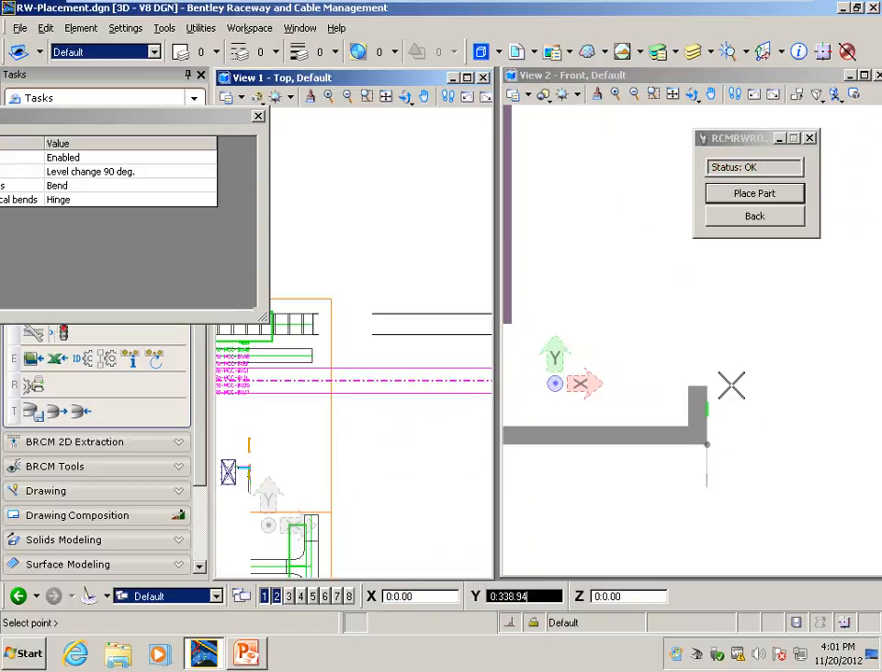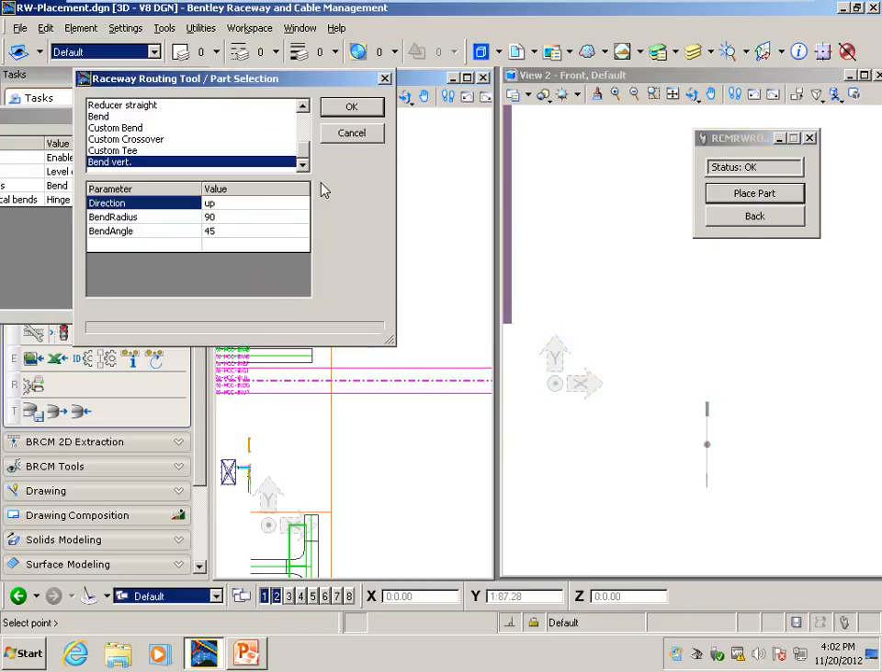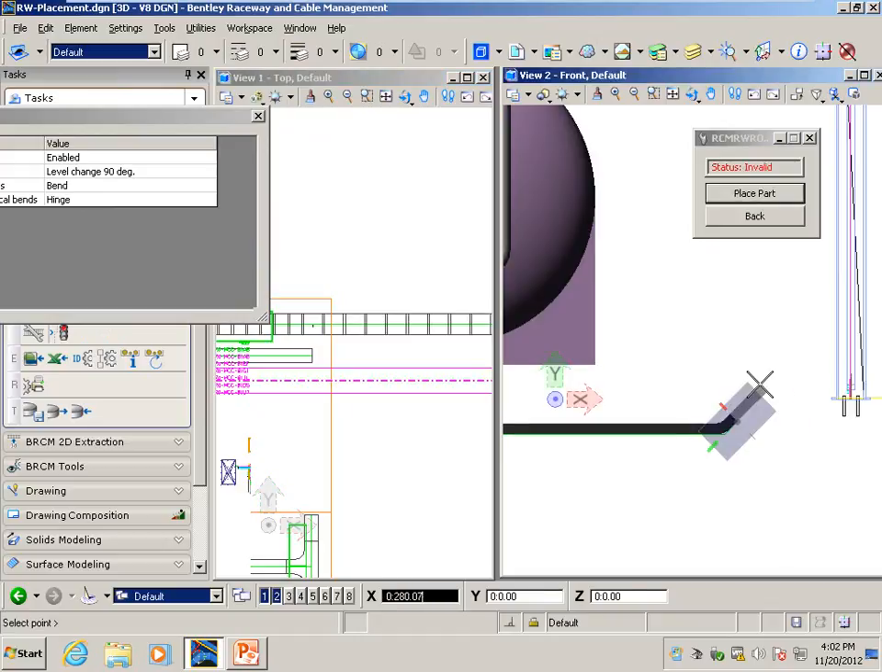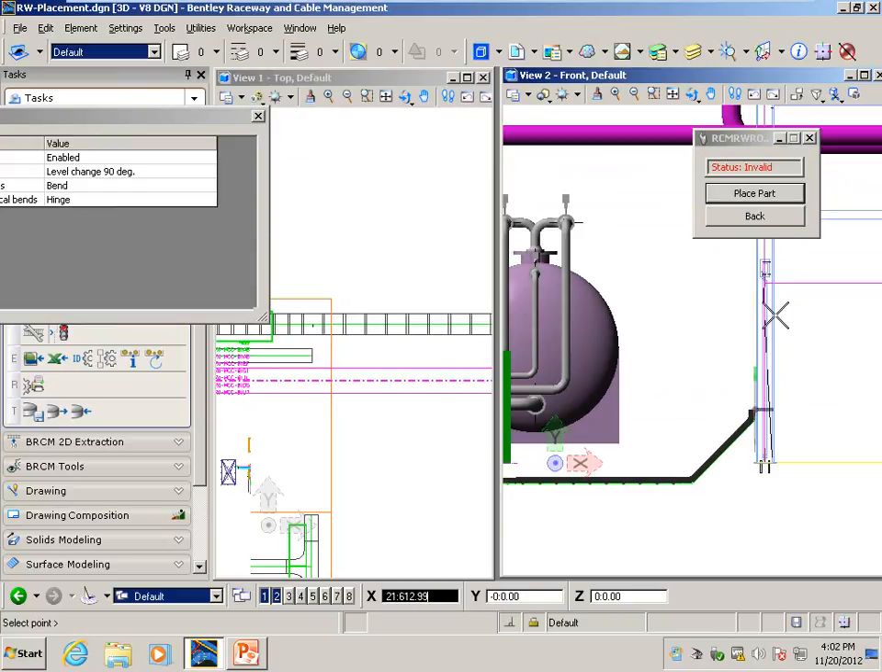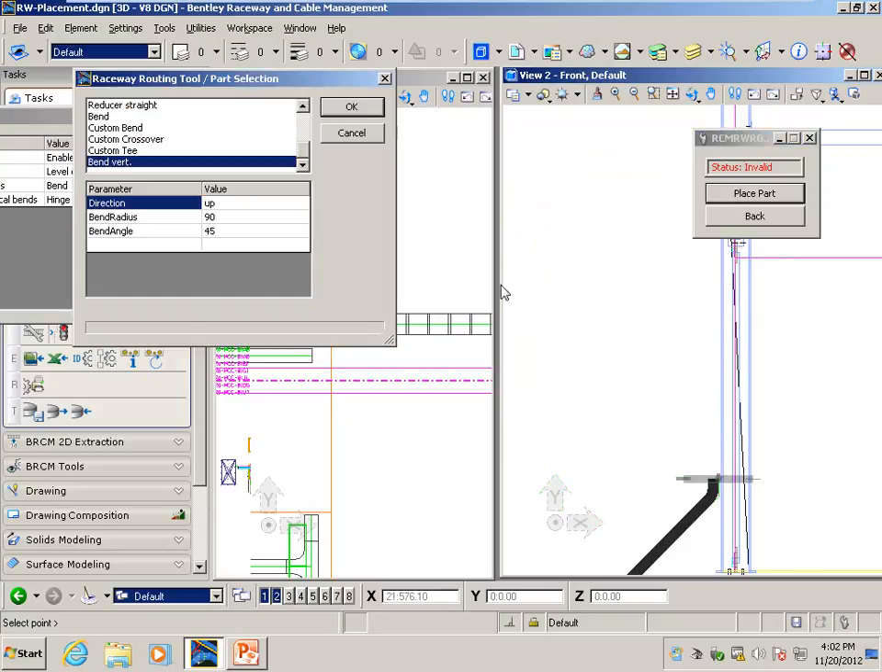I can also insert various parts. For example, I can use the place part function, and I can pick vertical bends or standard bends. In this case, I'm going to pick a vertical bend with a bend radius of 90, and we're going to angle at 45. Again, I'll place another 45-degree bend, and continue routing this and place another part. We also have the ability to generate a downward bend, and in this case I'm going to say 90 degrees.